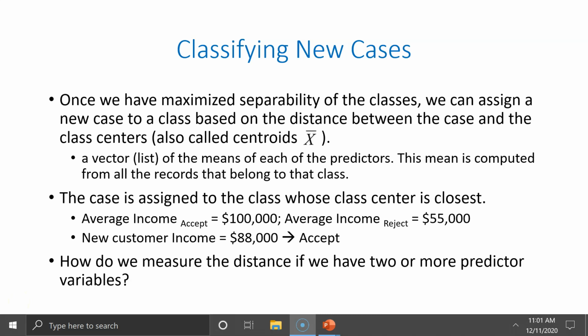Once we have derived the discriminant functions, we can assign new cases to their predicted classes. Assigning new cases is easy. We simply assign new cases to a class based on the distance between the case and the class centers, also called centroids, as we discussed in cluster analysis before. In a single variable situation, the cluster centroid is simply the average of the values of the predicted variable of all the cases that belong to that class.